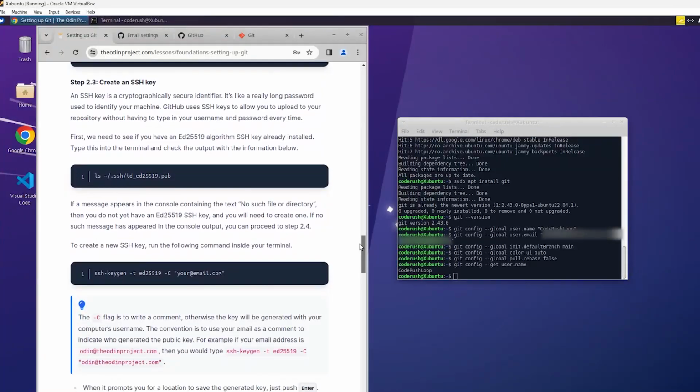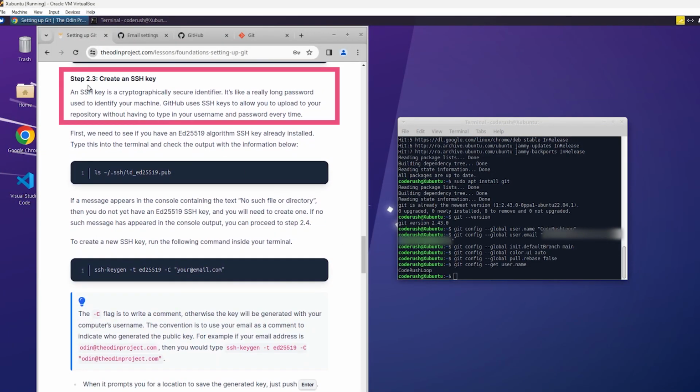Okay, now I have to create an SSH key. And they say that an SSH key is a cryptographically secure identifier. It's like a really long password, used to identify your machine. GitHub uses SSH keys to allow you to upload to your repository without having to type in your username and password every time. So the SSH key will give me easier access to the GitHub account.